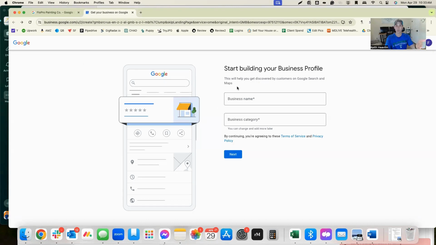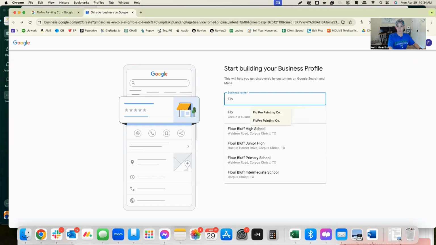So if you don't have one of these, one, it's free. But two, it's extremely powerful in order to be able to get in front of the customers that are actively looking for the services that you offer. So it's an extremely powerful free tool. So I want to show you how to set it up here. Super simple. I'm going to go through and just set one up real quick.